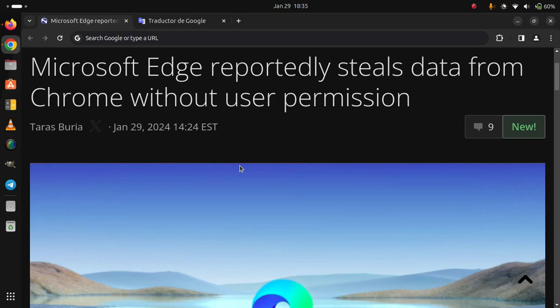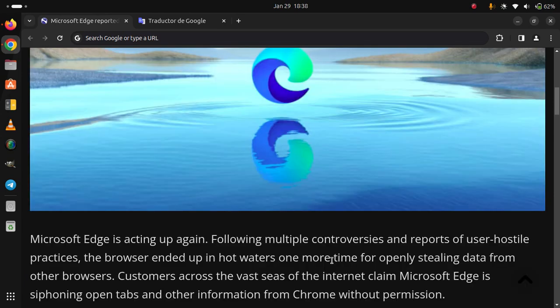Okay, Microsoft Edge reportedly steals data from Chrome without user permission. Microsoft Edge is acting up again, following multiple controversies and reports of user-hostile practices. The browser ended up in hot water one more time for openly stealing data from other browsers.